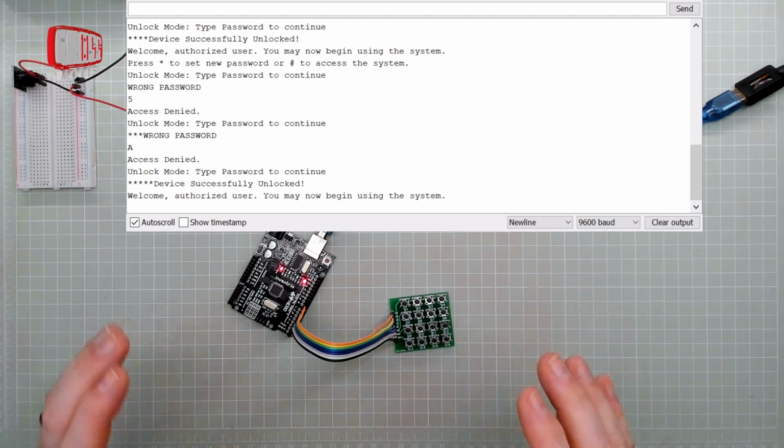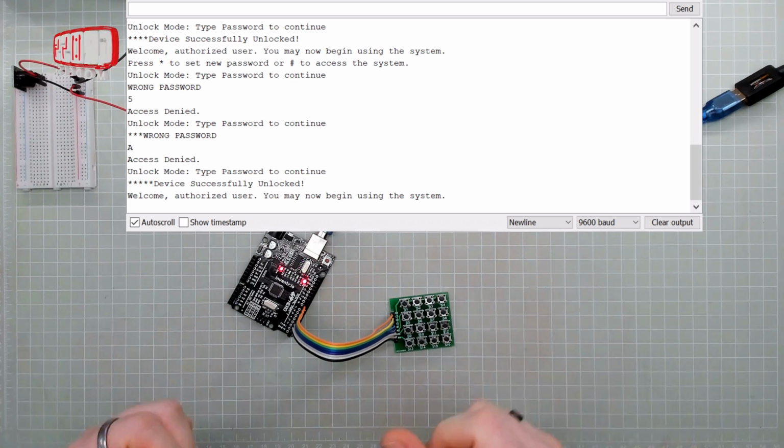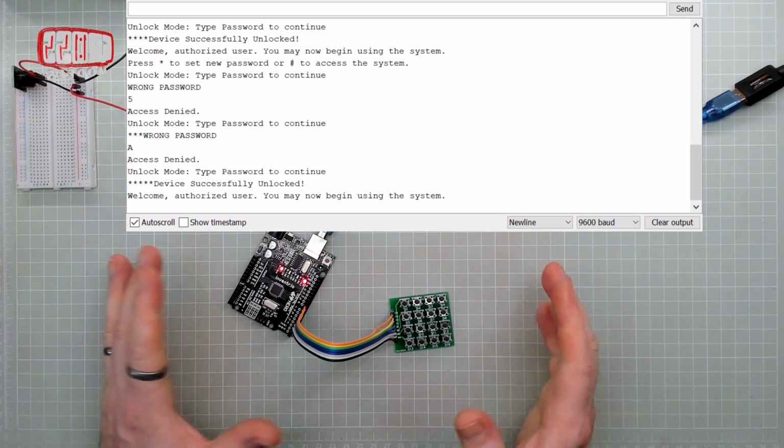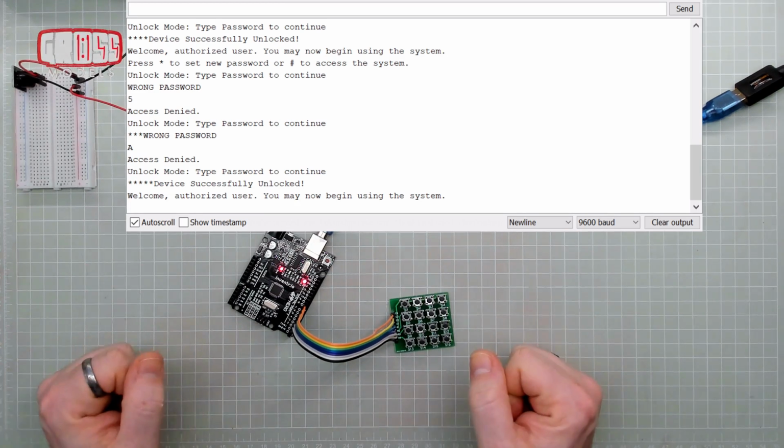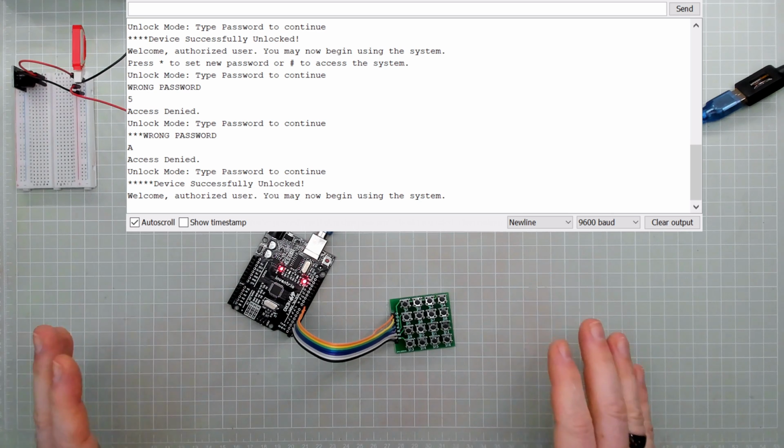I'm happy with that. I've understood the coding enough to be able to manipulate it and do it. I still don't think I'd be able to write it myself from scratch, but that's practice. So that's it for today. Thank you for watching.